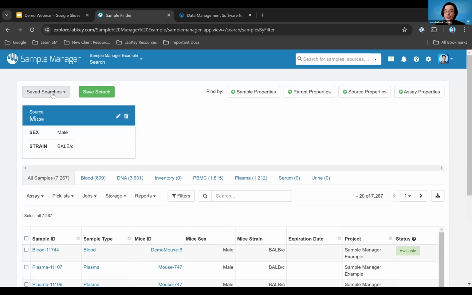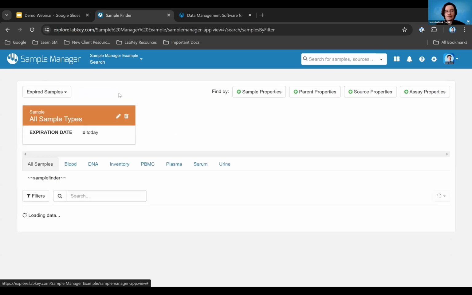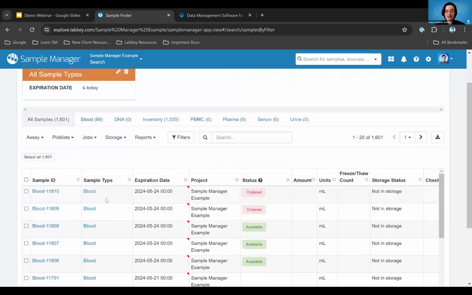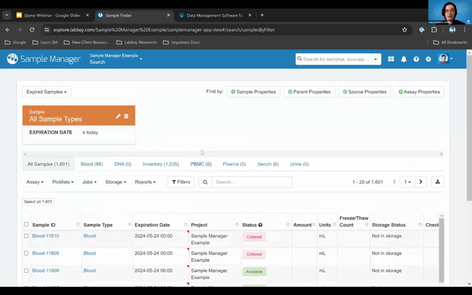If I'm going to be running these searches quite a bit, for whatever it is, I need to pull a certain set of samples for an assay, I can save these and reference them later on. Like I have a saved search for all my expired samples. That way I can quickly pull a list of my samples I need to dispose of. But Sample Finder is a very powerful tool for you to use, and that's something that a lot of our current clients like to use. It helps them get back to what they're needing to do and saves them hours, if not days of time, trying to find specific samples.